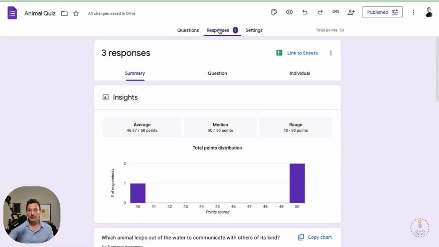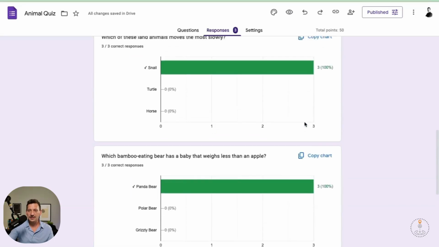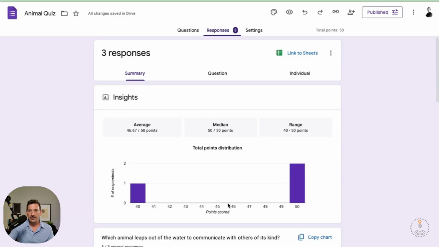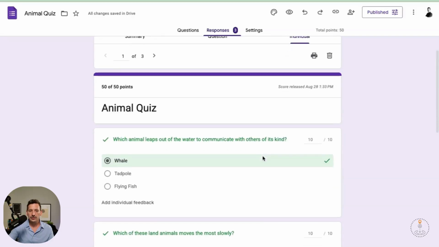Responses are a little bit different in quizzes than they are in surveys. You get some insights across the top, giving you average, median, and range of answers and your total points distribution. So that's helpful information to gauge how effective your training was against this quiz. And the rest is a similar breakdown of the different question types, which you can look at on aggregate, which you can look at a question level, or you can look at an individual level, just like in the surveys.